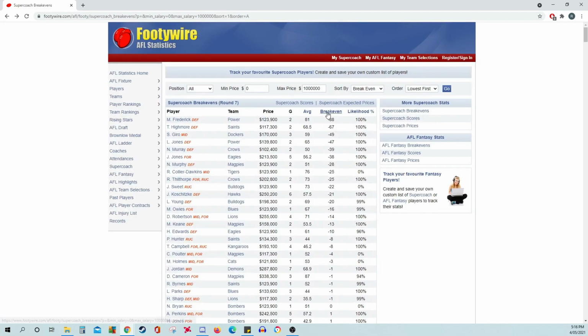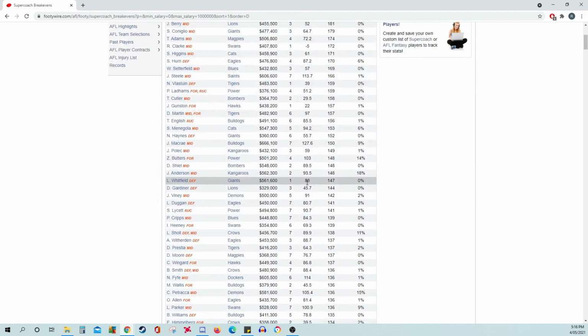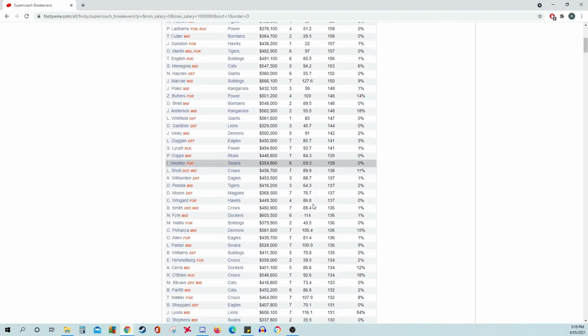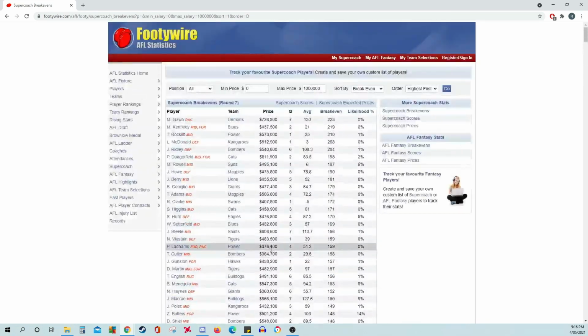If we go back to the search by the highest, we can actually search and have a look scrolling down and see, hey, Nathan Fife, he's got an average of 114, but his break-evens are 136. So if he doesn't make that, he's going to lose some cash. So that's good for upgrades as well. And then so on and so on. So spend some time looking through these players and associate it with your Supercoach team as well.